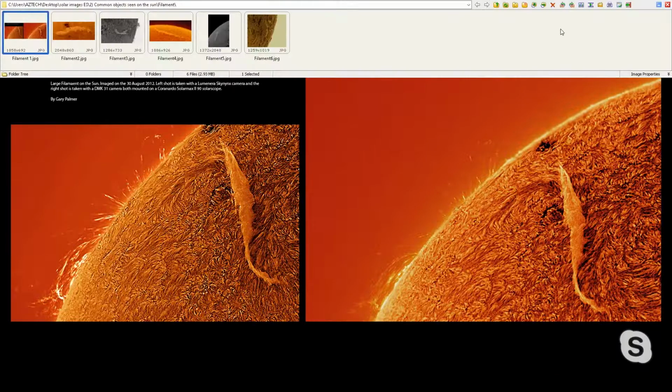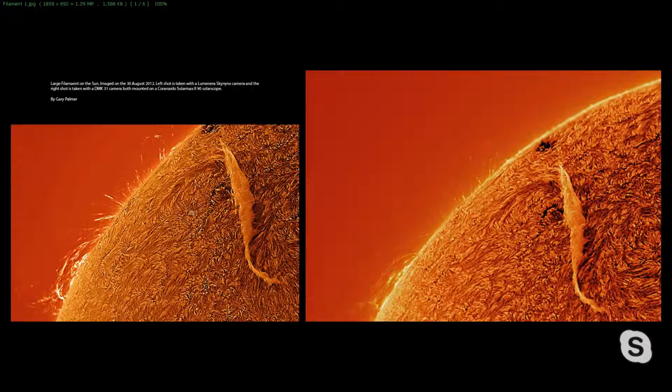Gary, this has got to be one of the most highly detailed images of the sun I've ever seen. I mean, it is spectacular. It was done with 2 cameras, as you can see in the text there, if it's that clear.